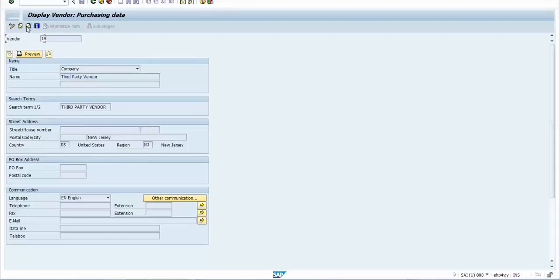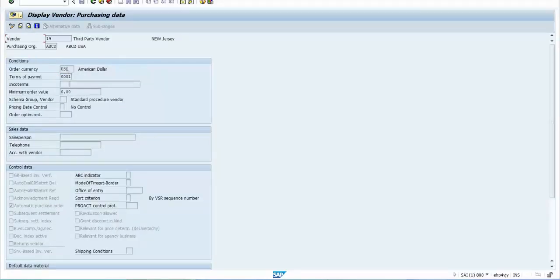Let us go to the purchasing data. Here in the purchasing data, you could give the order currency, the PO purchase order currency. The purchase order that will be created would be created in this currency. The terms of payment that you have agreed with your vendor. I have checked one more box called automatic purchase order creation. So this checkbox is responsible for automatically creating the purchase order using the transaction code ME59.